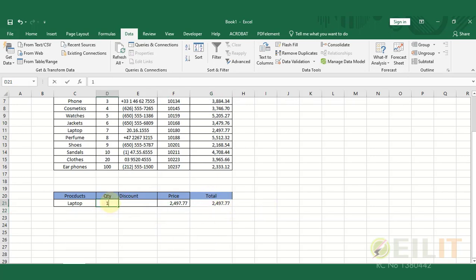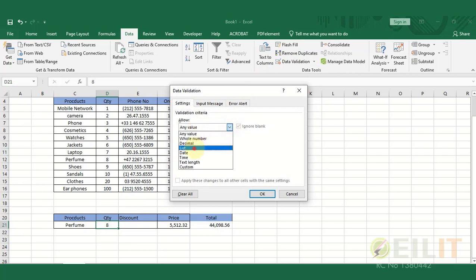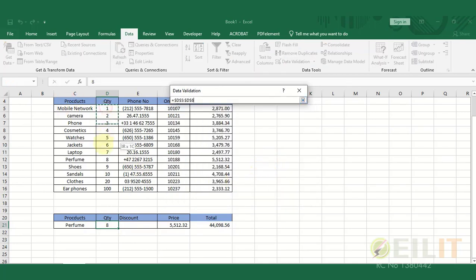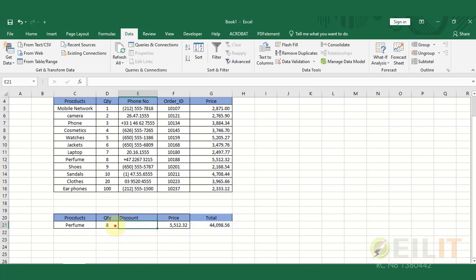So if I change this quantity from 5 to 8, I'll get a price. If it's 8 laptops by this price, it will give me this. And then if I check for perfume by this particular quantity, it will give me this. So you can still change this quantity and make it a pull down. Okay, to do that, you also click on data validation, then choose list and select source. The source is this, and then you click OK. So from here now, if we select anything here, let's say 10, we get the value. So 10 multiplied by this will be 55,123.20.